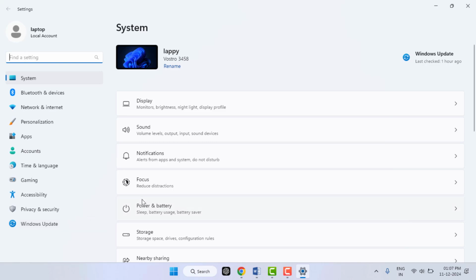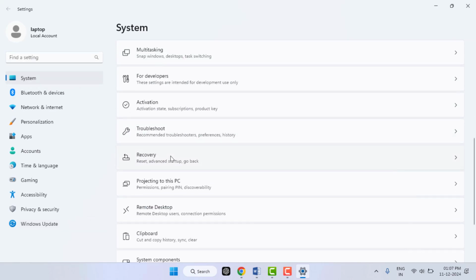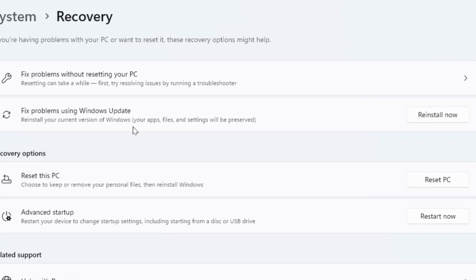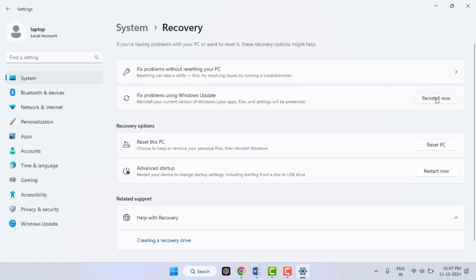In the Windows settings, here in the system, in the right panel, scroll down and find a recovery option like this, and here you can get the option to reinstall your current version of Windows. Your apps, files and settings will be preserved. If you want to reinstall your current version of Windows, just click on Reinstall now from here. So it will fix the problem of Windows Update by reinstalling.